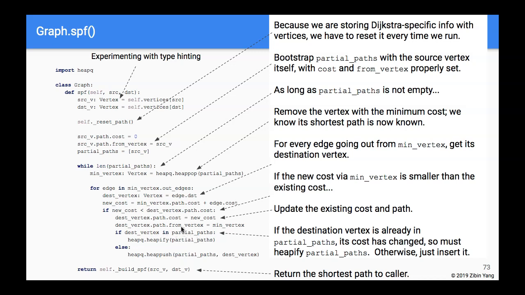In that case, its cost has been updated, so most likely the min heap invariant has been violated. So in that case, we will just have to heapify the min heap to make sure it's still a min heap.